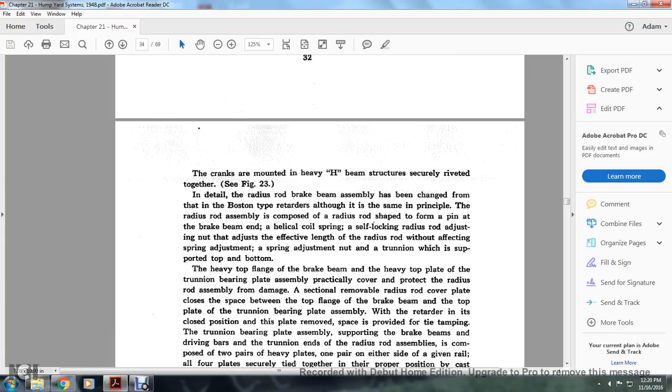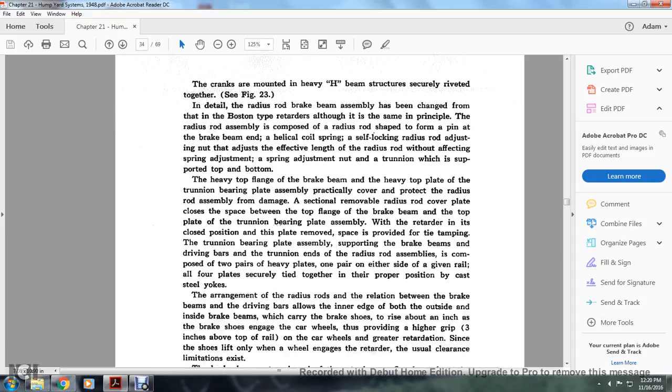The cranks are mounted with the heavy H-beam structure securely riveted together, in C, figure 23. In detail, the radius rod and brake beams assembly has been changed at the bottom in the Boston type of retarders, although with the same principle. The radius rod assembly is composed of the radius rod shaped with the pin of the brake beam, ended with the helical coil and the self-locking radius adjustment, and the effective length of the radius rod without affecting the spring adjustment with the spring adjustment nut and the trunnion, which is supported with the top of the bottom.